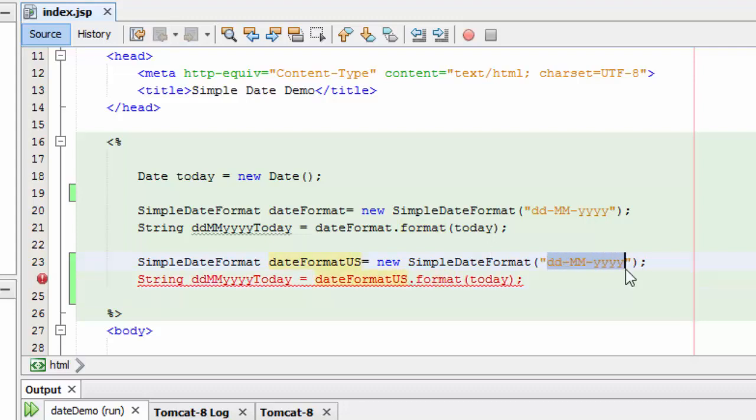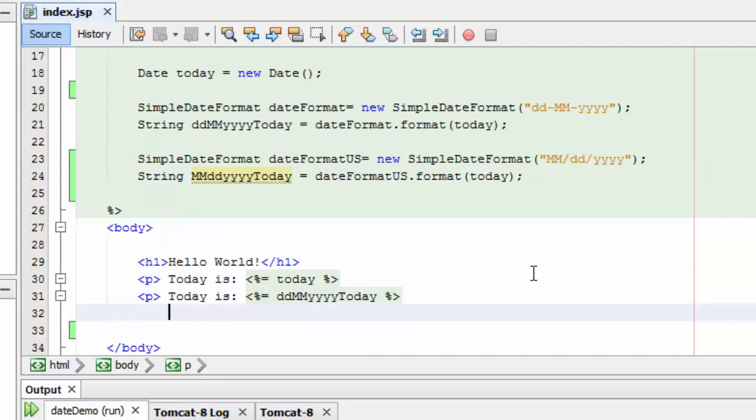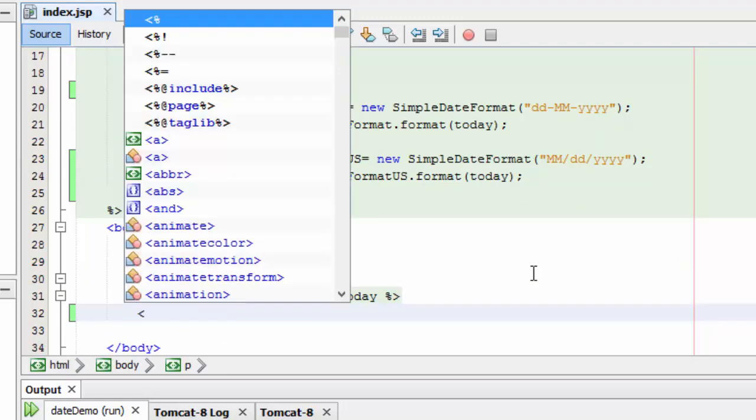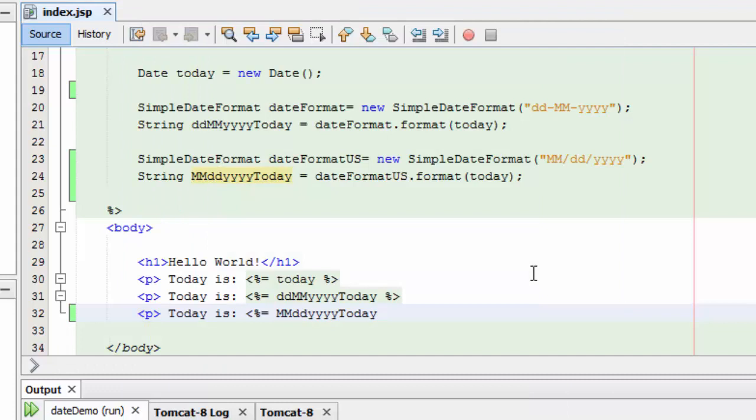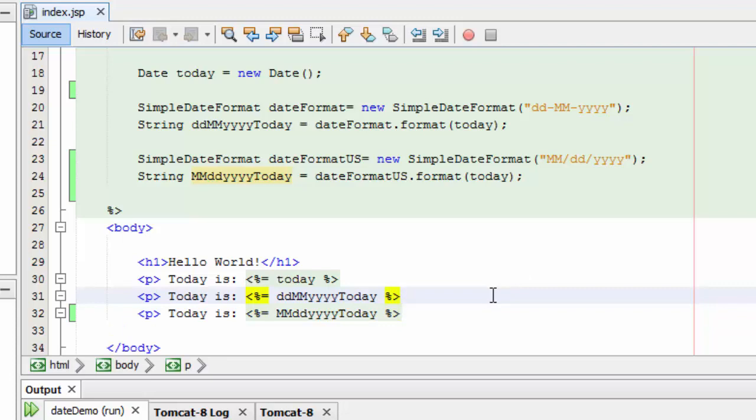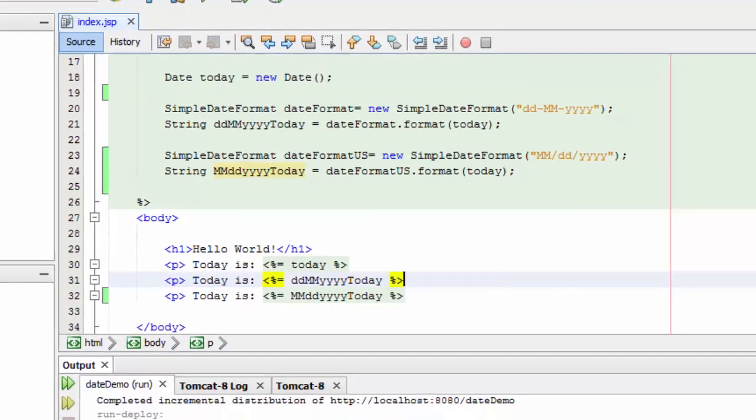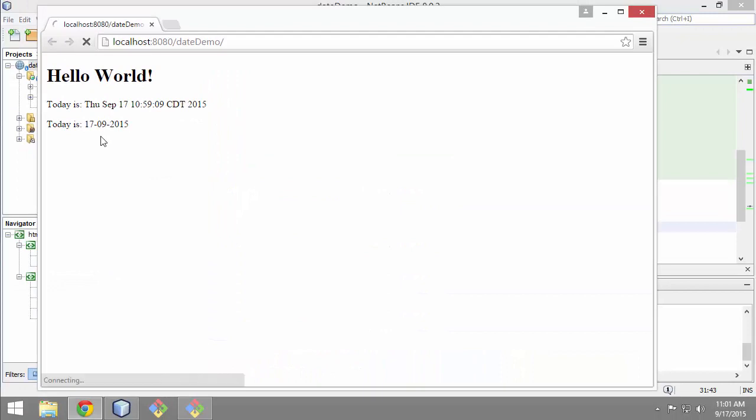I want this formatting to look a little different. In the US, we usually do month / day / 4 years. So I'll change this variable name, use this variable down here, and refresh the page. And I can see here's the common US format.